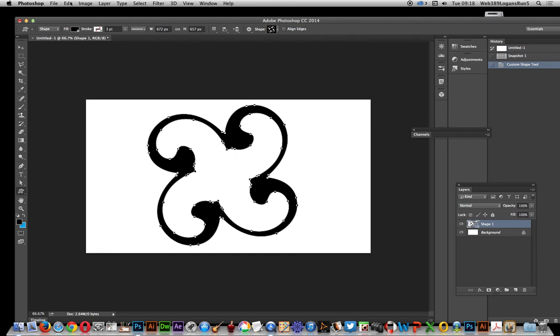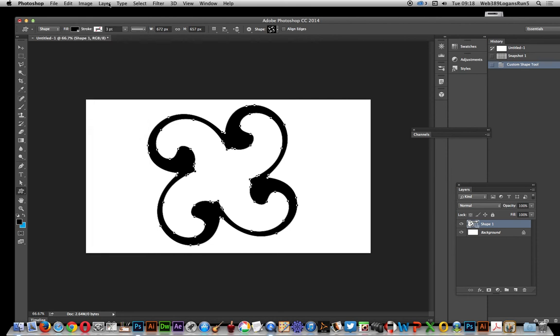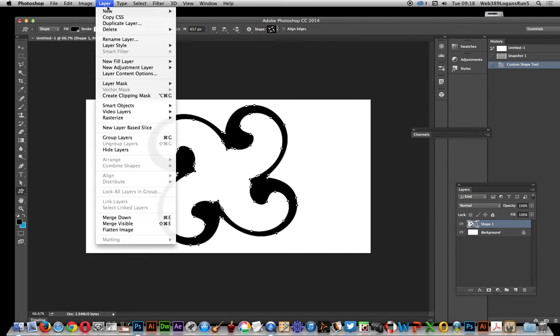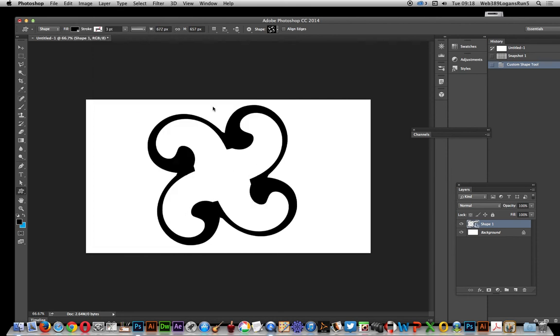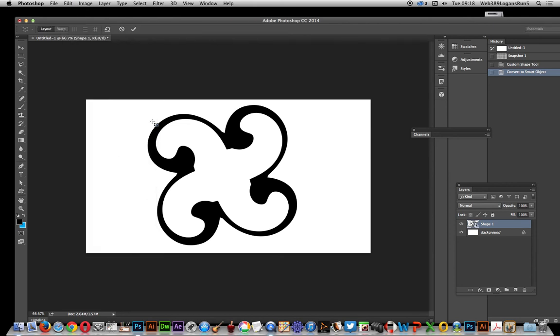Now if you go over to edit and you want to use perspective warp, you see it doesn't work, can't use it. Well, you can use it via the layer, smart objects, convert to smart object. Once it's a smart object, you can now go to edit and perspective warp.